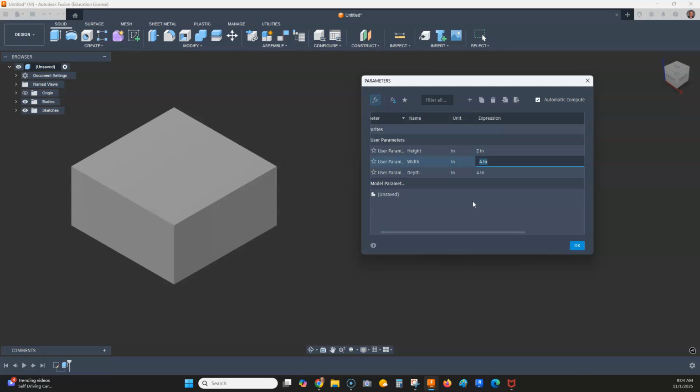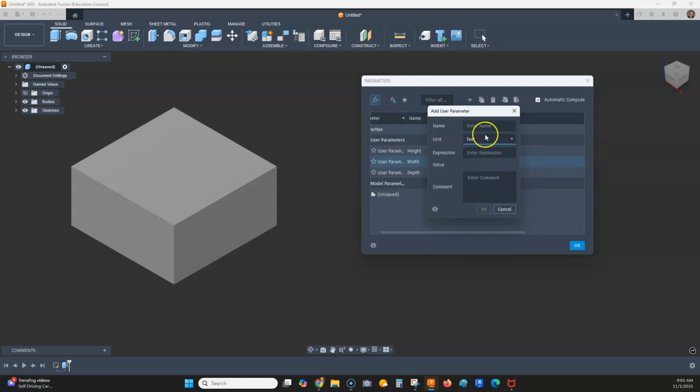So we wanted to understand, just a reminder of what parameters are. Let's go ahead and utilize parametric text. I'm going to hit plus up here at the top. And where it says unit, we don't want this to be in inches. We want this to be a text. We're going to click on text.